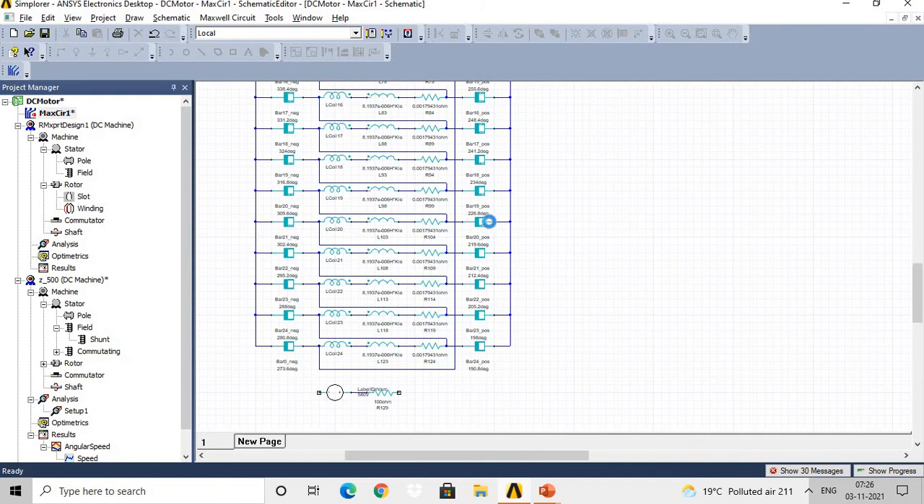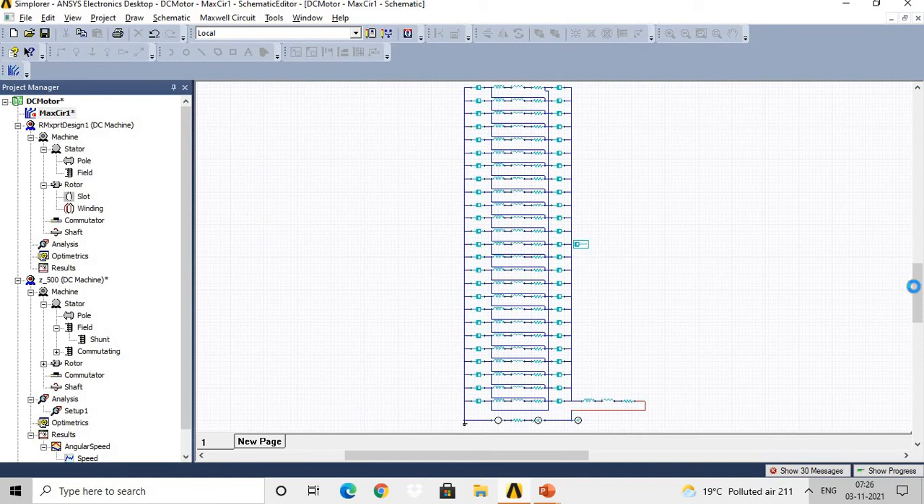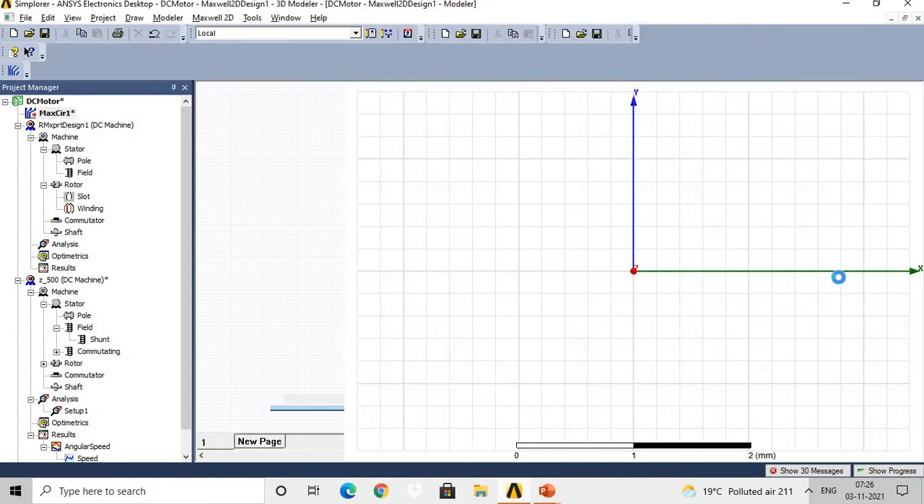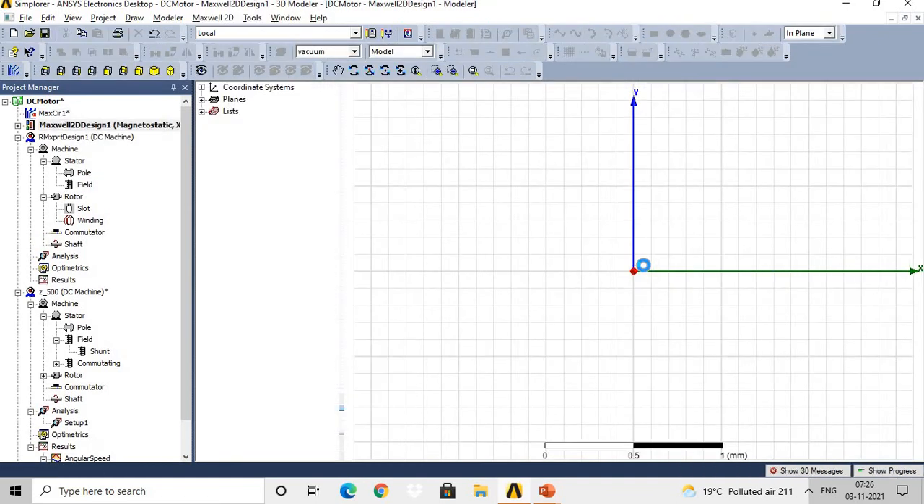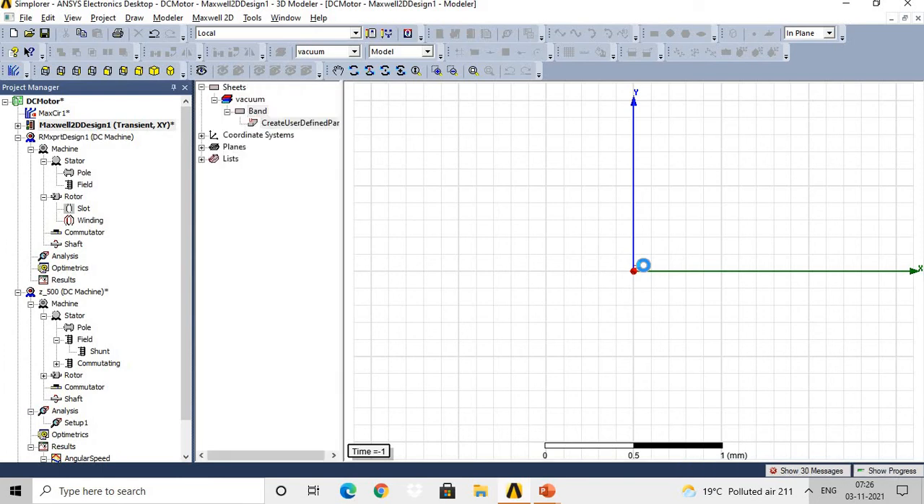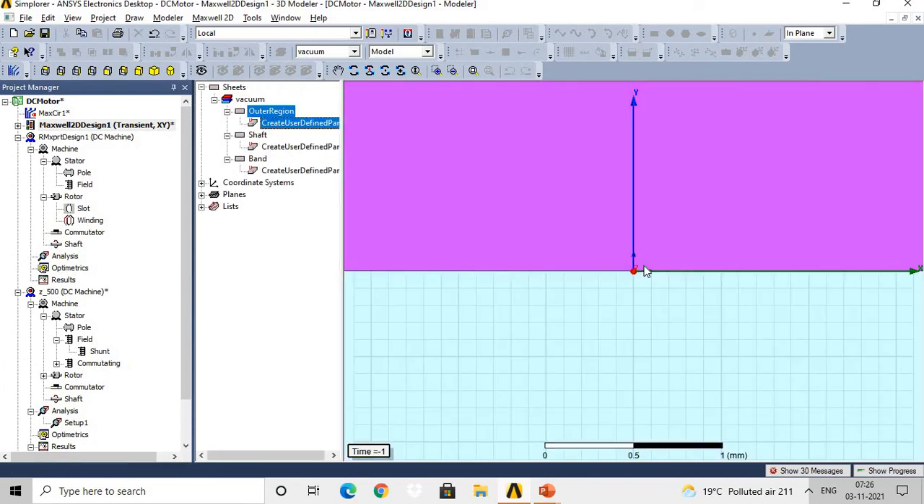So whenever we convert this design into the Maxwell 2D design, the supply part circuit is available here. The converter and controller part will be shown here once you convert this design into the Maxwell 2D design. By default, the converter and controller part is available, with which we have checked our design.